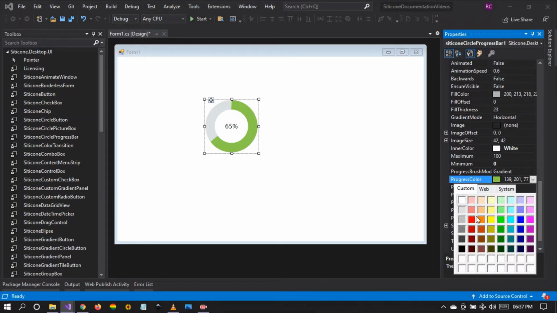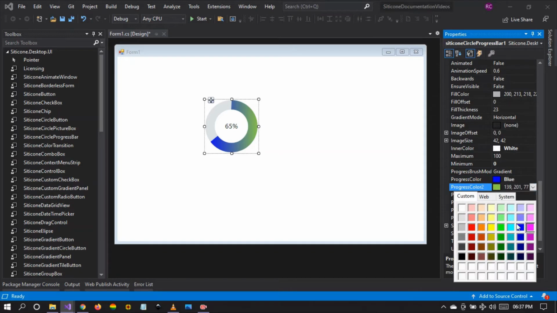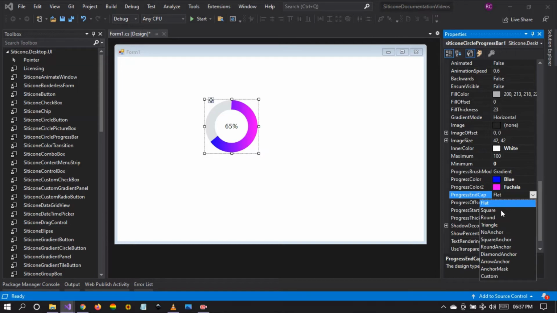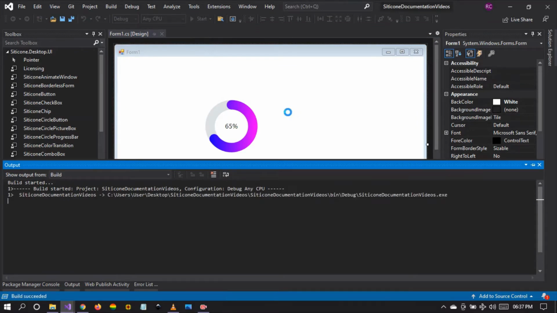Let's change the progress color to a gradient progress color, which is more beautiful than this solid color. I'm going to put the bottom color as blue, and I'm going to apply the top color as fuchsia. There you see. We're also going to change the starting cap and ending cap of the progress so that it can be a bit more presentable. We're going to change the ending cap to round, and we're going to change the starting cap to round. There you see. Let's start the project and see the result.